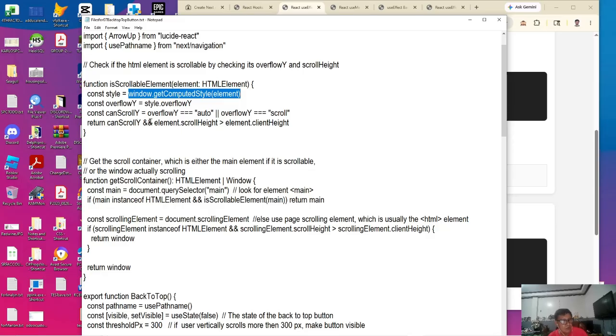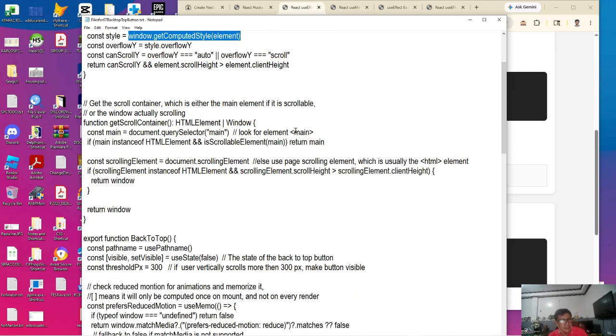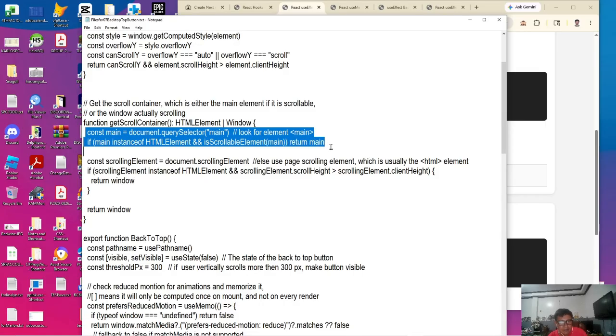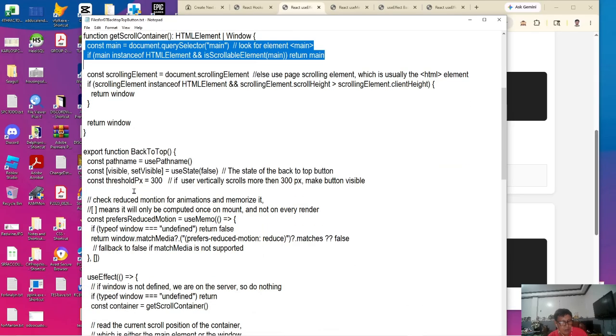If it can scroll for y, the scroll height is taller than the current client height. This means that the element being displayed, either the main container or a div, is scrollable. Now the next is to get the scroll container. We first look for the constant main, if there's a main. If there's no main, we look for the current element which is scrolling. It can be a div or it can be the main div that is in our application, and it will return that as a window.